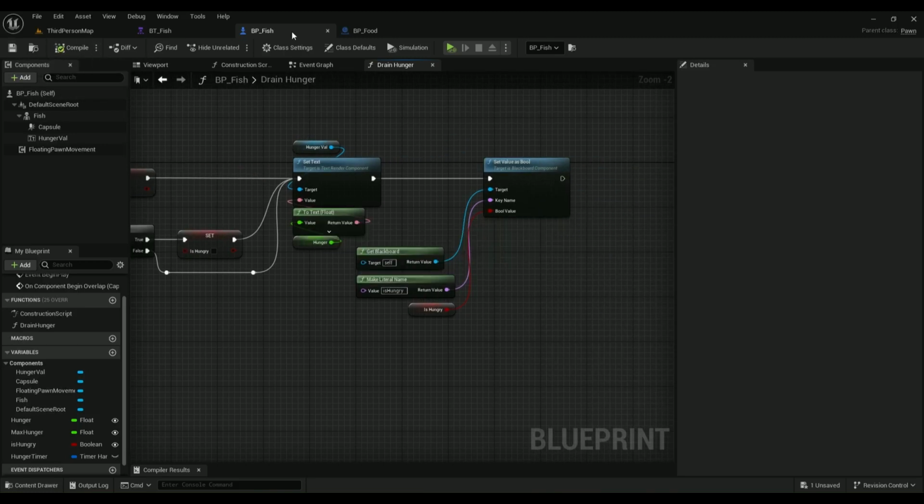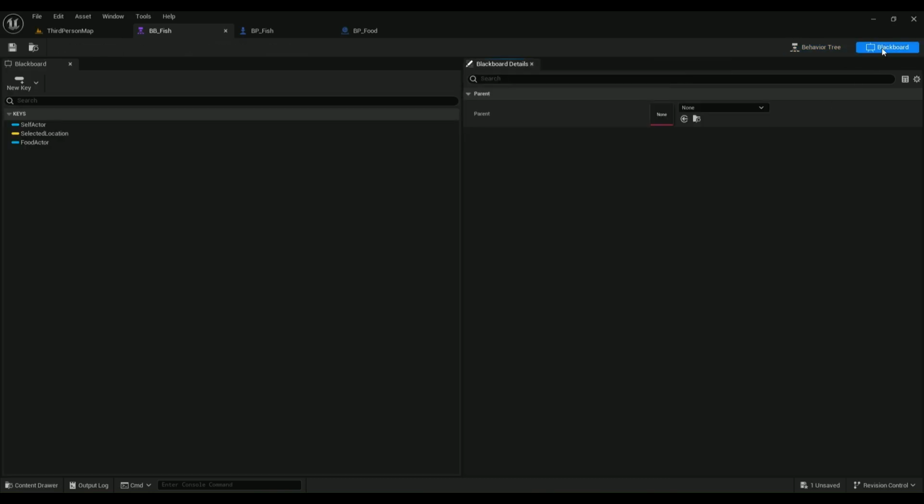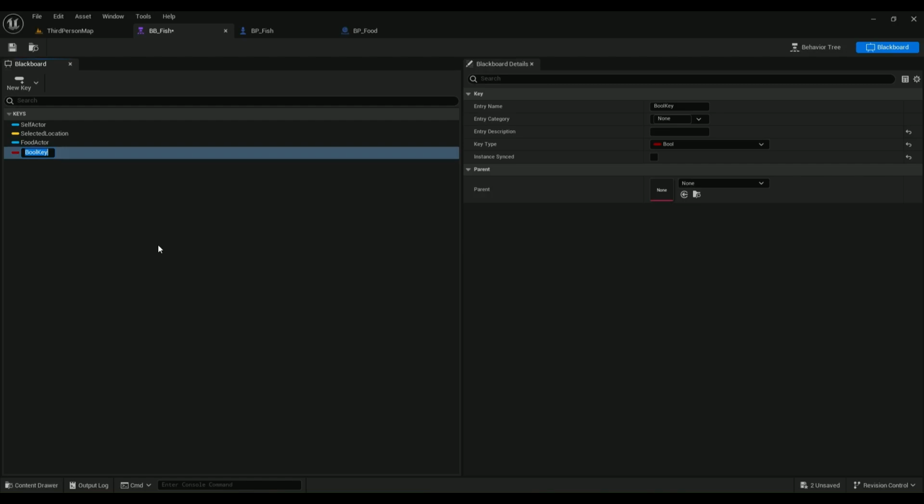Compile and save the blueprint. Now go to our behavior tree and select the Blackboard from the top right corner. Here create a new variable of type Boolean and name it as hungry. The name has to be the same as the one we set in the drain hunger function for it to work.